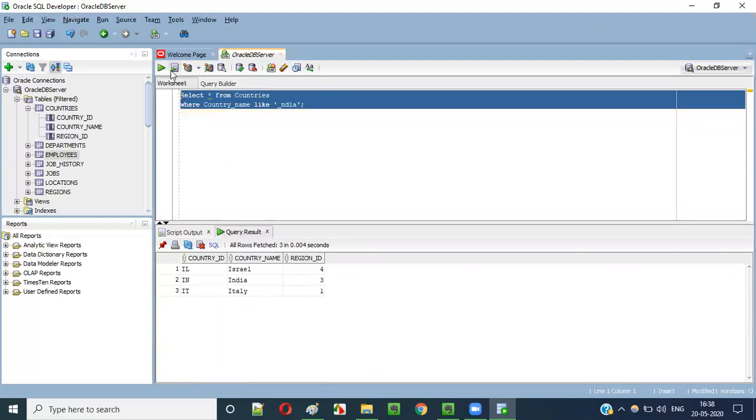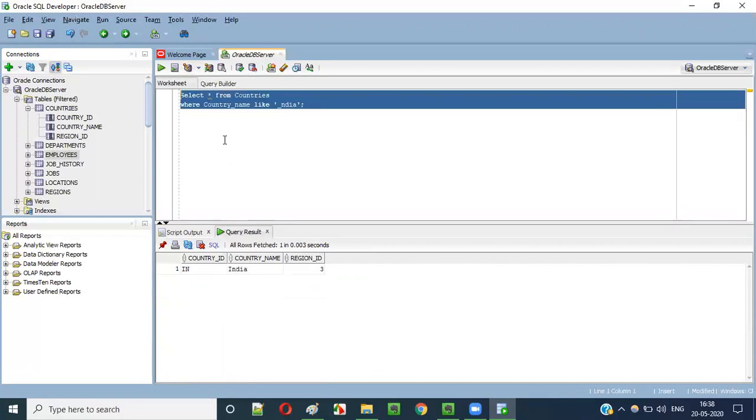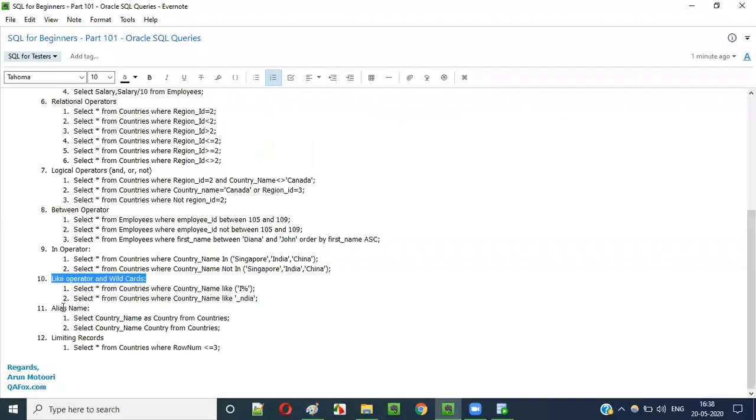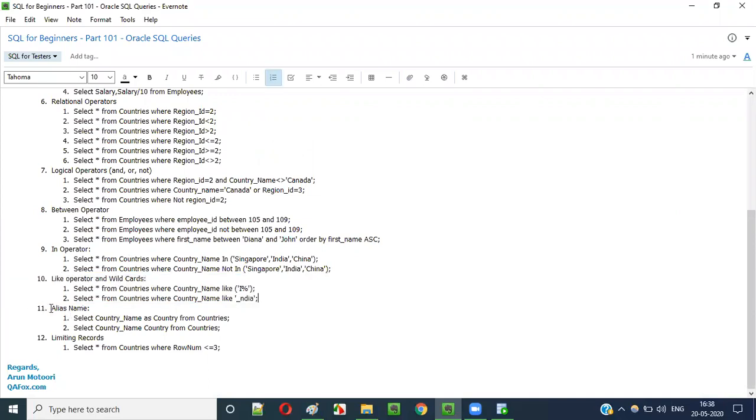If I run this, I am getting only India, because the first blank will be filled with I and the remaining are NDIA. NDIA is matching. Like this, guys, we can use wildcards along with the LIKE operator in SQL statements. Fine. This is about the LIKE operator and wildcards. Now let's move to the next one.